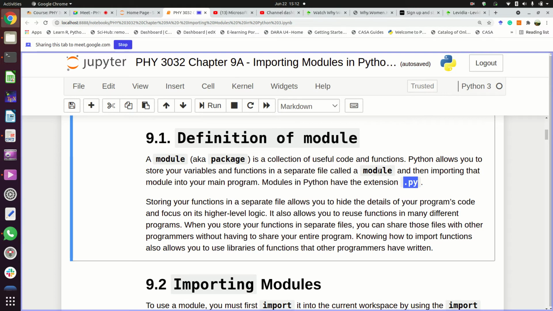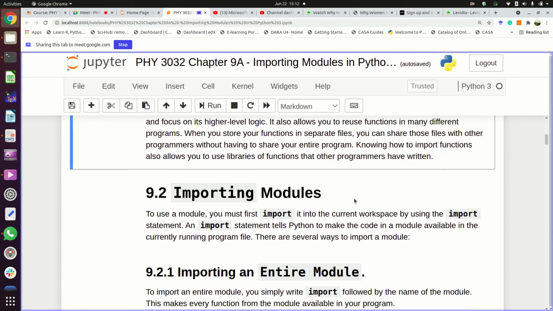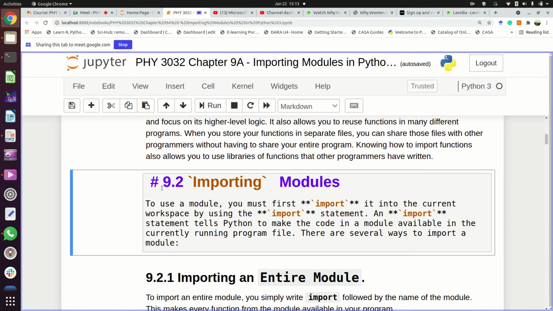On what a module is and how a module is stored. So you have to use a file name which ends with .py. Okay. So the next thing we want to do is, how do you import a module? That's what we want to look at.